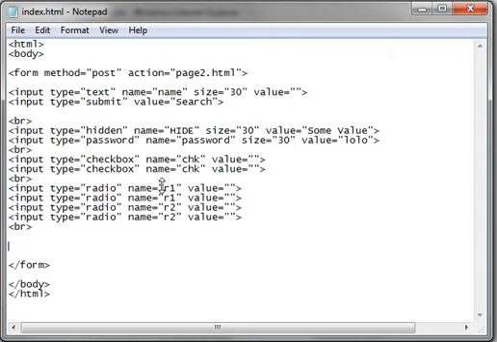Now, the names really aren't important. Just try to give it a meaningful name. I only named these R1 and R2 for radio 1, radio 2.